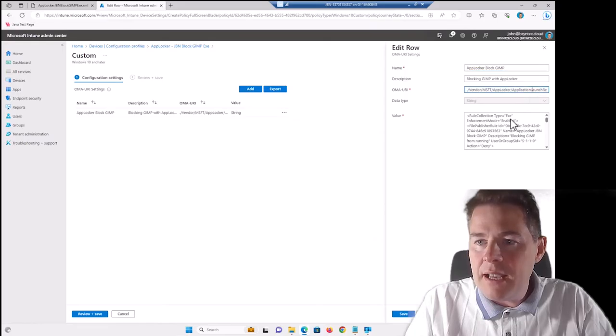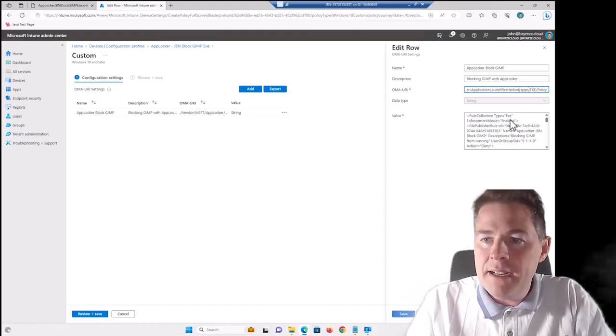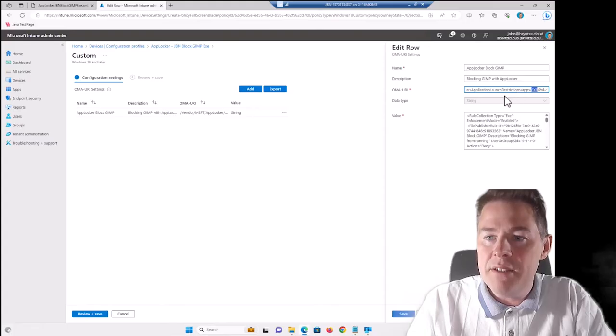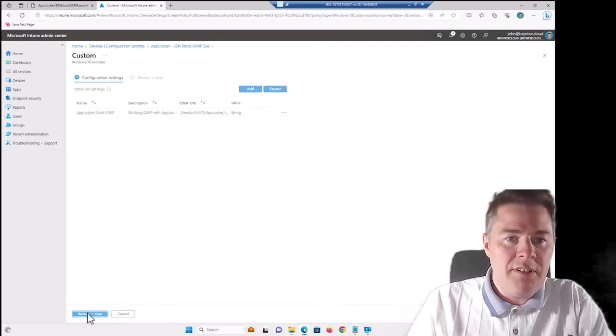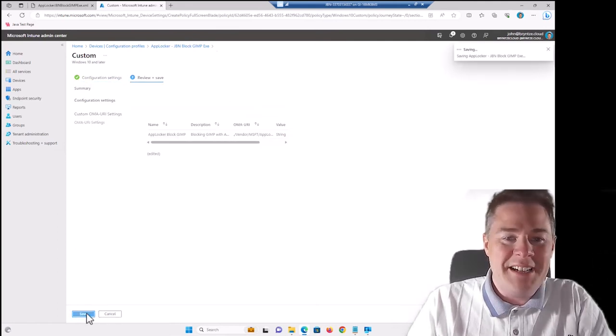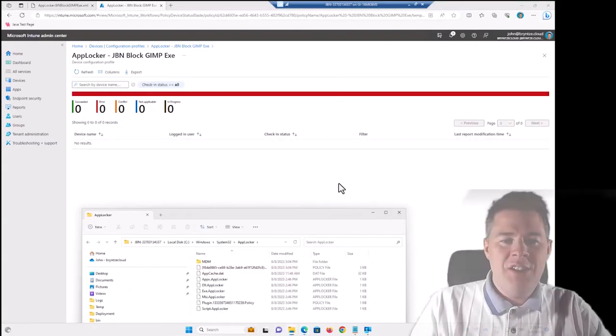So application launch restrictions. You see it follow a pattern here. If it was for an MSI, it would be MSI instead of exe, but the rest is the same. Restrictions. Okay, so if we save this, hopefully it's going to be a success next time. Okay, that went really fast.